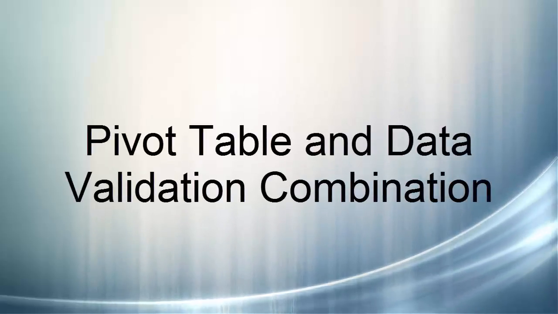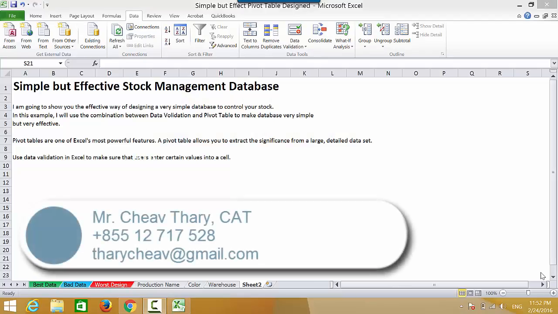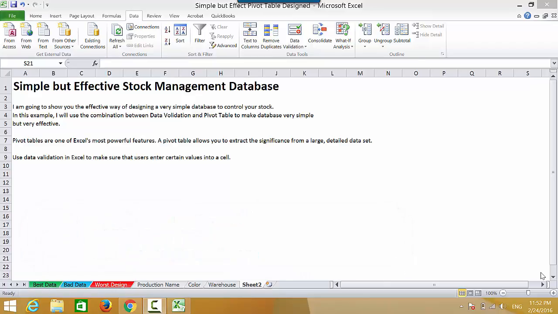In this movie, I am going to show you the effective way of designing a very simple database to control your stock. In this example, I will use the combination between data validation and pivot table to make the database very simple but very effective. Pivot tables are one of the most powerful features in Excel.